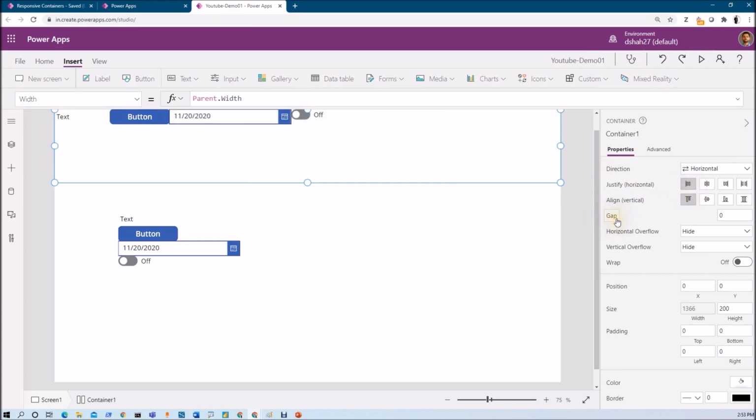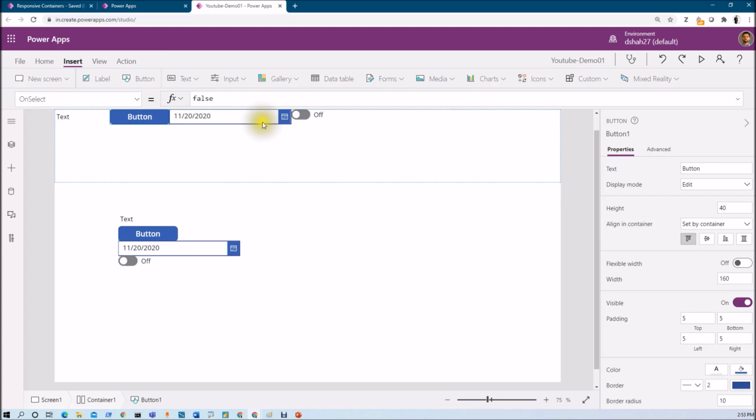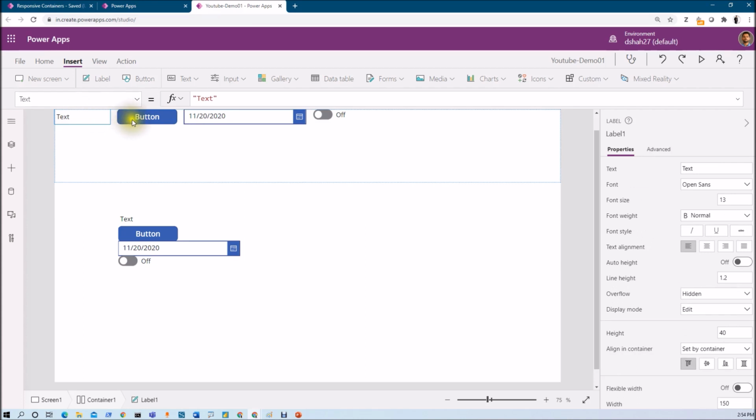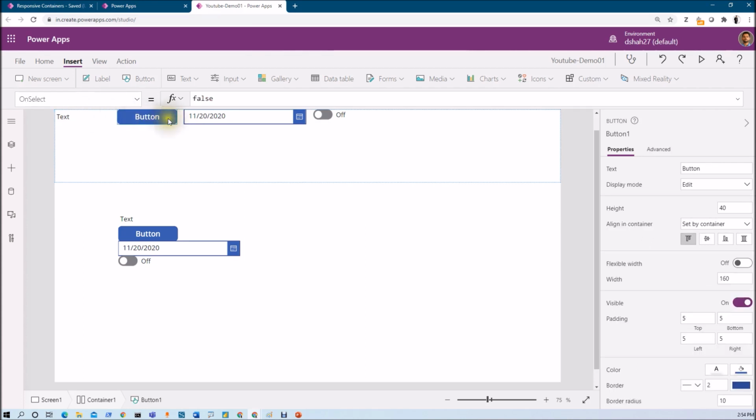The fourth property is the gap property. Now what do we mean by gap? Let's say for example we have placed 4 different controls on this container, and now what I want to do here is have some space in between all the controls. So how can I do that? For that we need to provide gap. Let's say I want to have 20 pixels in between all the controls. So I just place the gap value, and you can see that from every control 20 pixel space has been added.